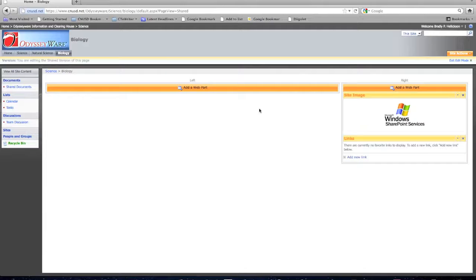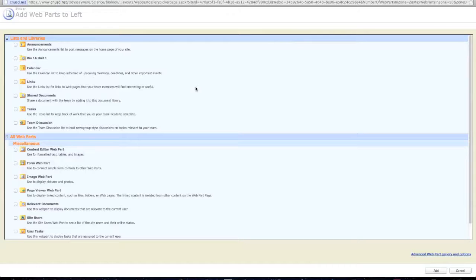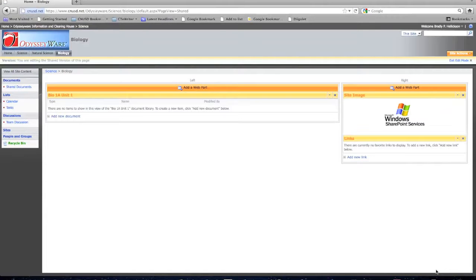As soon as we edit the page, we get these headers up here that says Add Web Part. We can modify anything that's here. I'm just going to add a web part to the main section of the page. And as soon as I do that, under Lists and Libraries, there is the library I just created. You create the library first and then add it to the page. So here's my Bio 1A Unit 1 library, and I'm going to say Add. And there it is. Now it's part of that page.